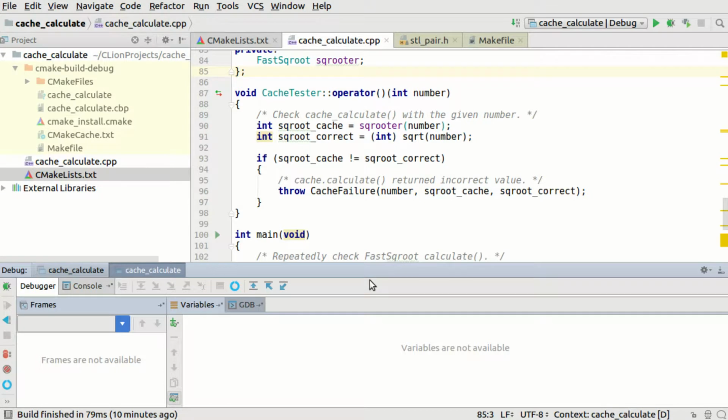Welcome to this introductory video on how to use the UndoDB plugin for CLion. Today we'll be showing how to use the CLion IDE with UndoDB to debug a simple program. We assume CLion and the UndoDB plugin have been installed. If not, please take a look at the other videos available on the Undo website.